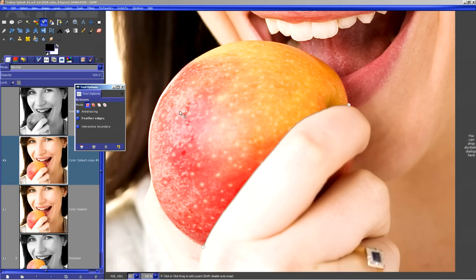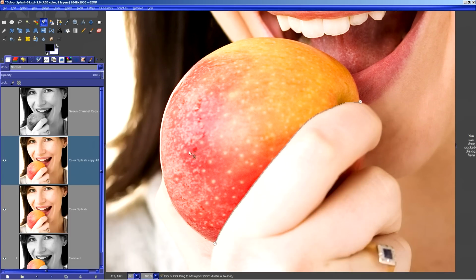I'm going to change the settings so we've got feather edges, 5 pixels. That will be fine for an image of this kind of resolution. Interactive boundary. With the interactive boundary selected, we can click somewhere and we get a preview of what the selection is going to look like, what the path is going to look like. We can just continue. You can move the pointer to different places.